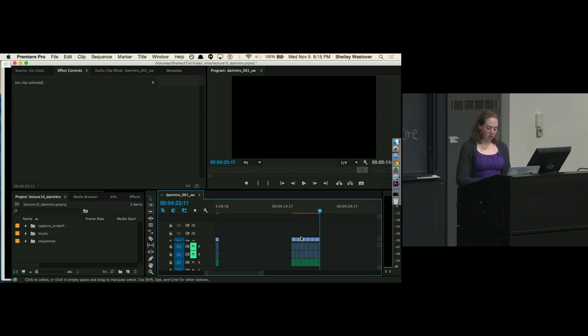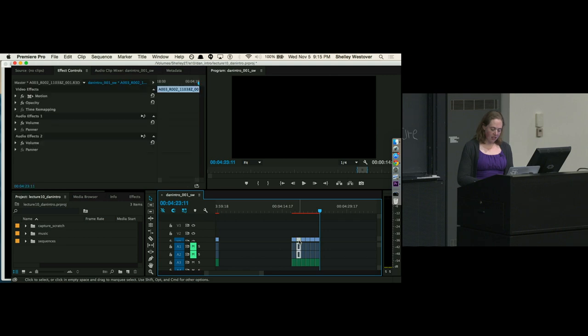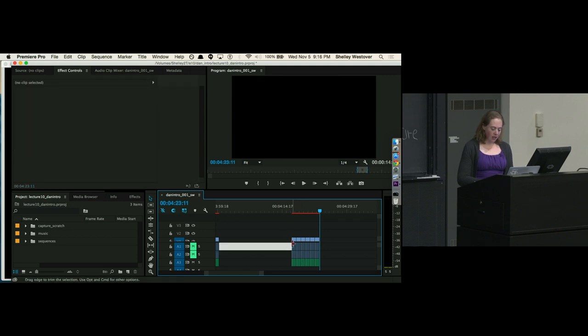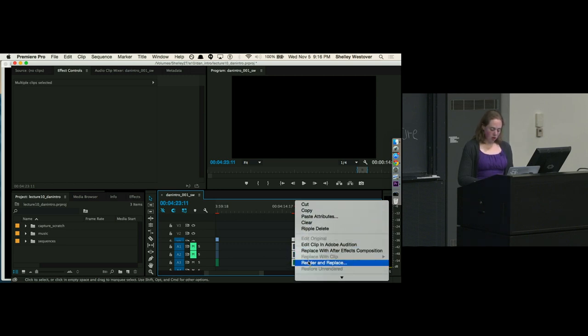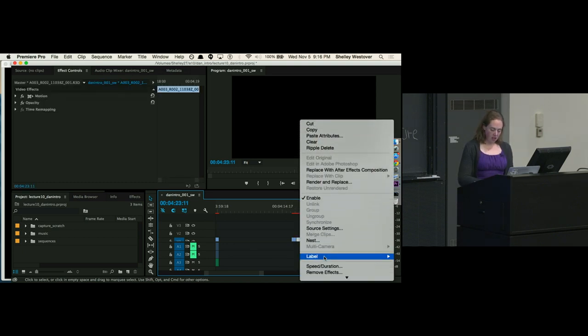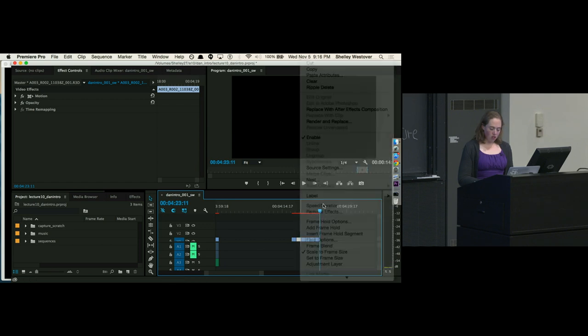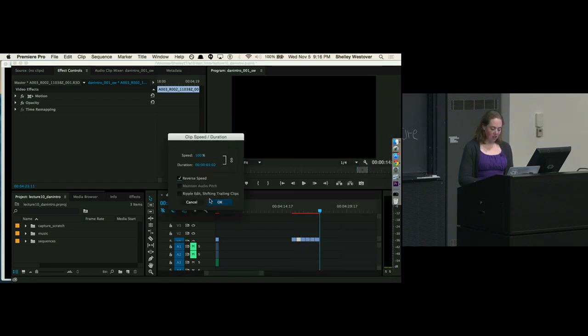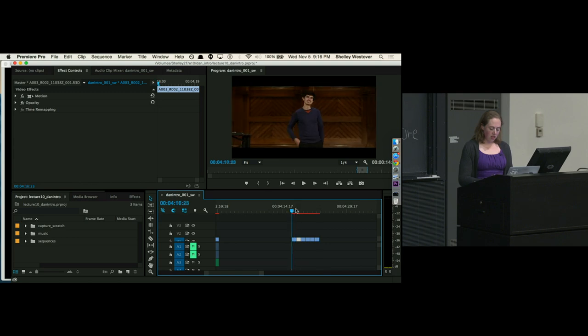So I'm just going to paste that little section a couple of times. And then on the second one, I actually don't want any audio for this. So in this case, I can highlight it all, right-click, and do unlink, which separates my video from my audio. I delete all my audio. The second one, what I'm going to do is right-click on this and choose speed, duration, and reverse. So what it will do, you'll see, is it'll show him, and then it'll go backwards, and then again.